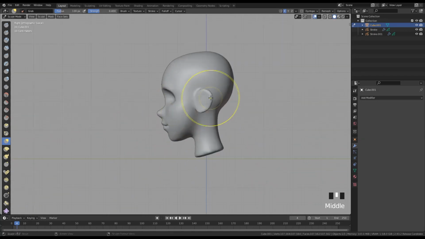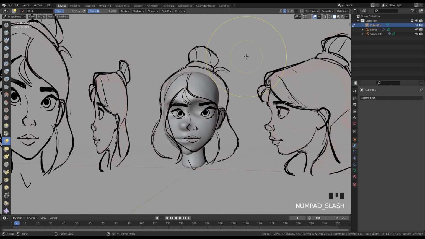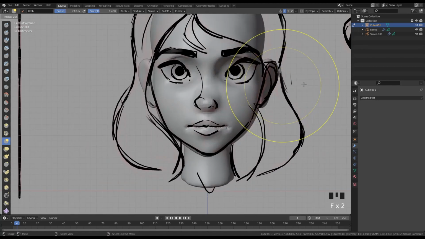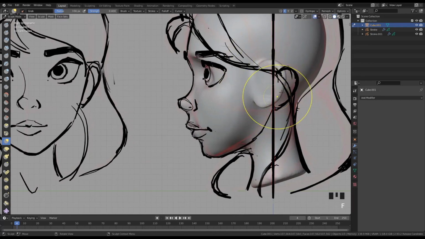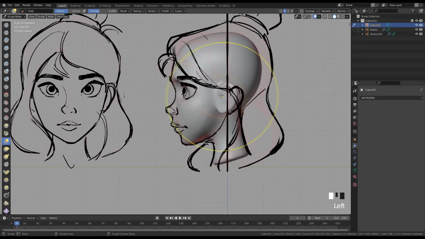So let's make sure the ear is placed at the right location. It was a little bit high, so I'm going to lower it down, something like that. And maybe I can press slash to have a quick proportion check. Okay, something like that for the eyes. And from the side view, I can see that it's a bit too much. It's too much forward, so I can bring it back a little bit.